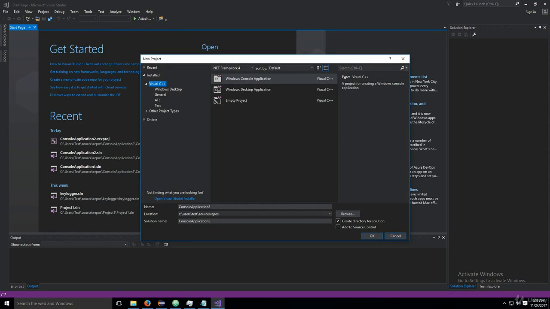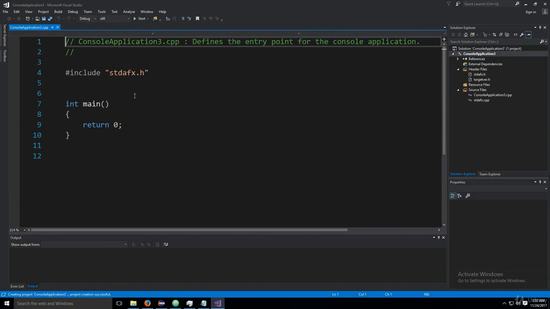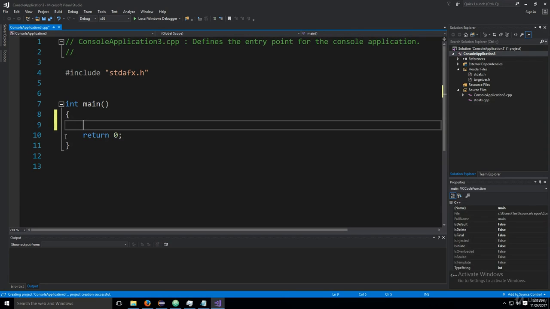You can name it whatever you want. It really doesn't matter as long as it's a C++ project. Okay, so now I'm gonna create a small program that I will use as an example, whose RAM space I will actually read. Let me put it like that.